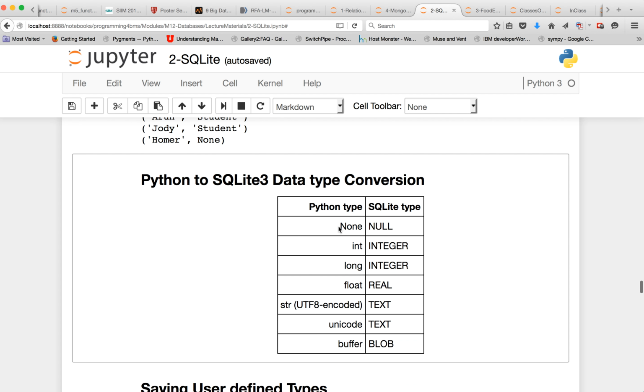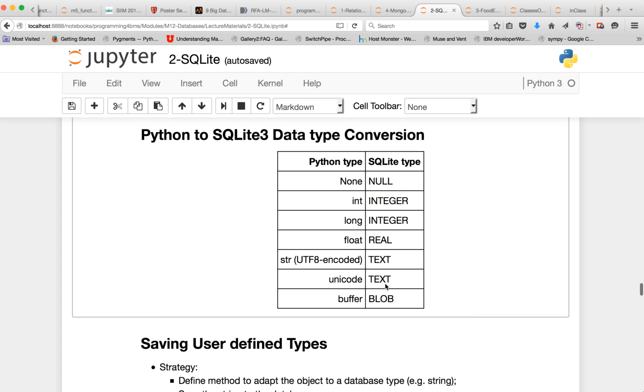Okay, so here's a table of how different Python types map to different SQLite types. So an int is an integer, a long is an integer, a float is a real, and so on.